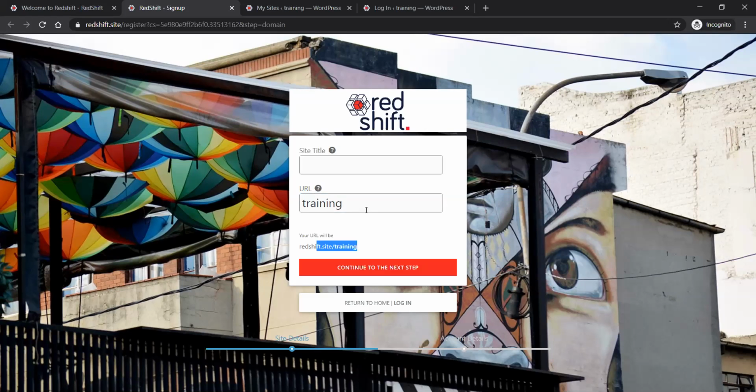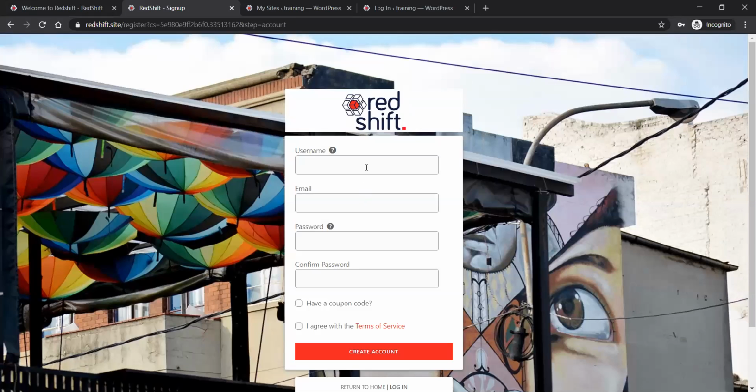If I try to create this, obviously it's going to bounce me because I've already got a site called training. So it's going to say, no, you need something unique. Training 2. The URL obviously has to be a single word as well. You can't have a space in here. And when you're happy with what you've got, you can continue. Remember, this cannot be changed. Greg did ask the question earlier.